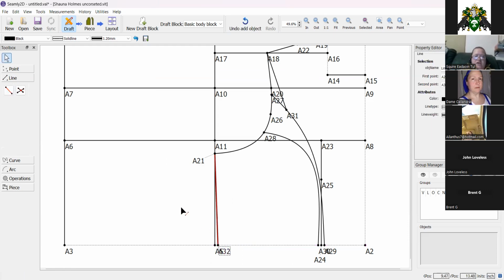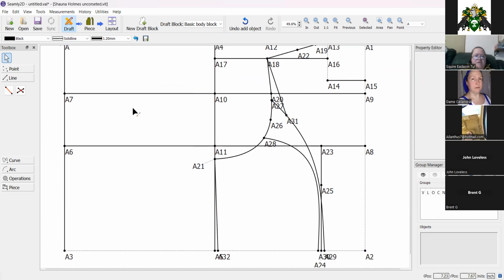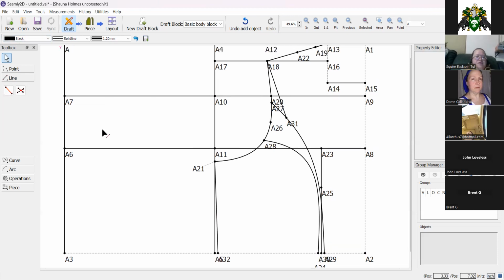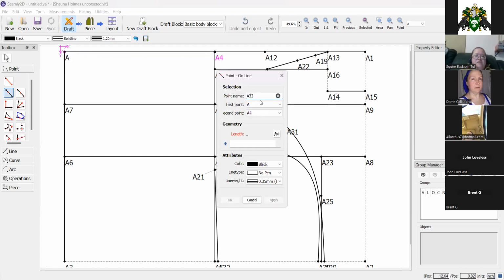And we do that. And now the front's done except for the neckline. Oh my gosh, dog. So next is the back. And oh, it's only been half an hour.